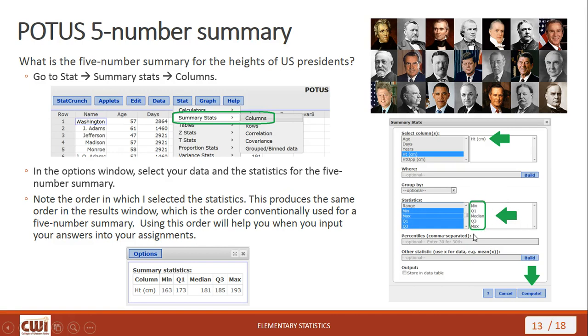These numbers here will give us our 5-number summary. When we press compute, out pops our results with the 5-number summary in the conventional order, and all we have to do is just transfer the numbers over.